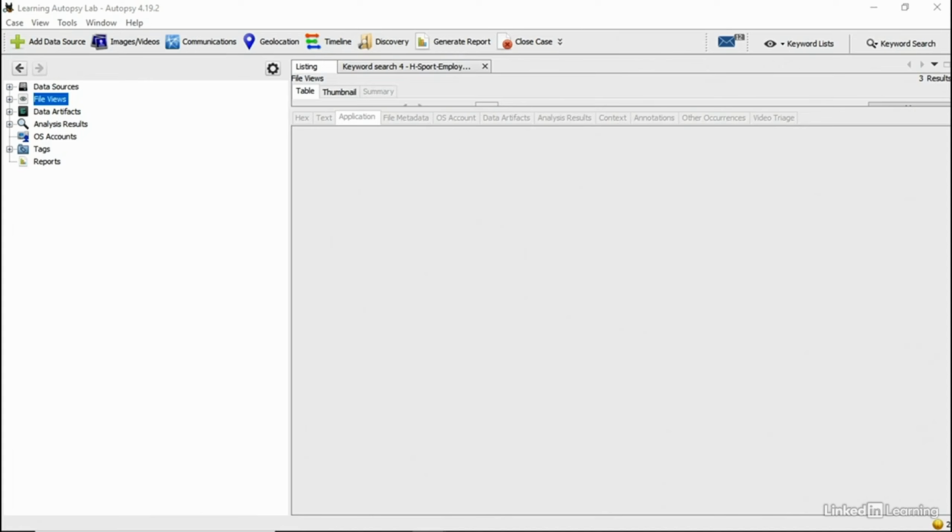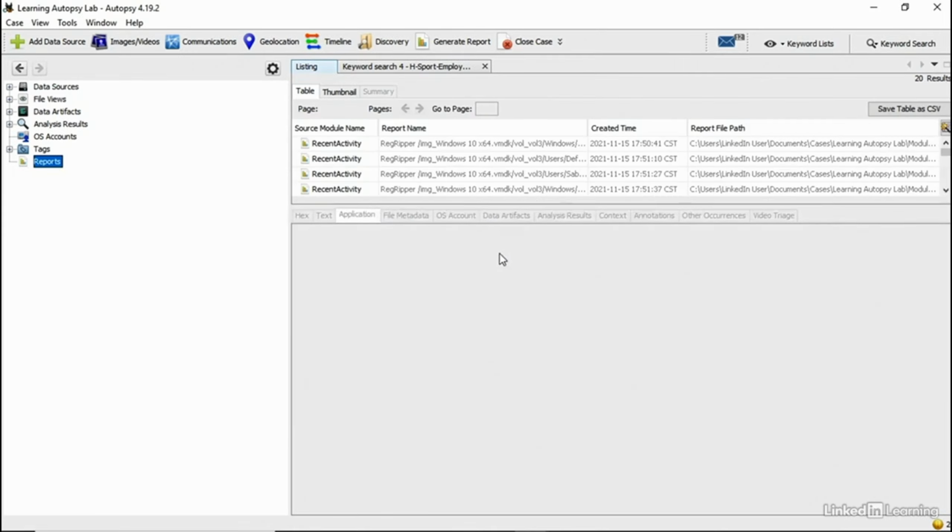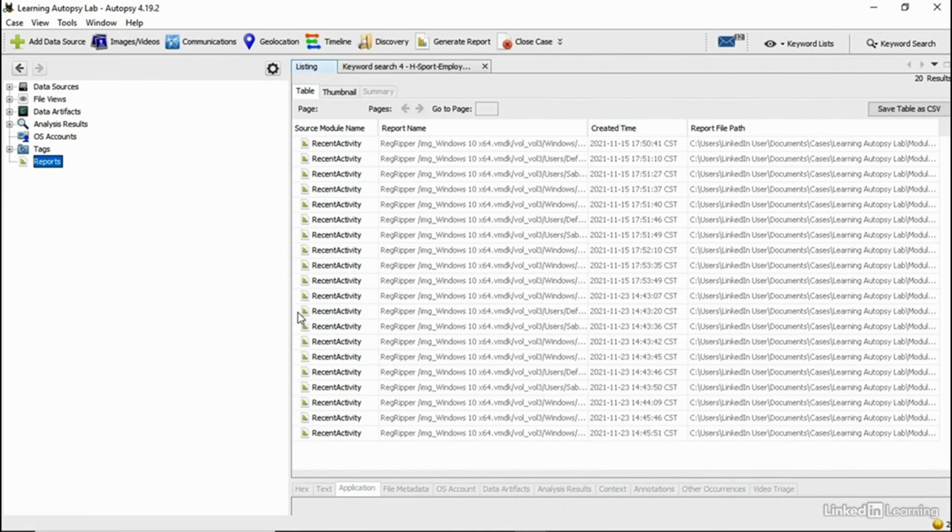The names of the excluded data sources may appear in the report regardless of them being selected or not being selected. Majority of the report modules will generate a report file displayed under the Reports node in the tree viewer. These are automatically generated for specific modules, and in our case, if we go to there, we will see recent activity as the main module.